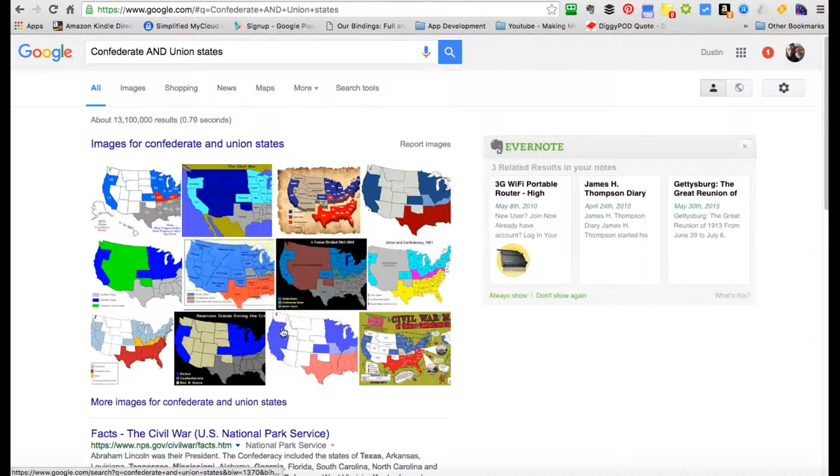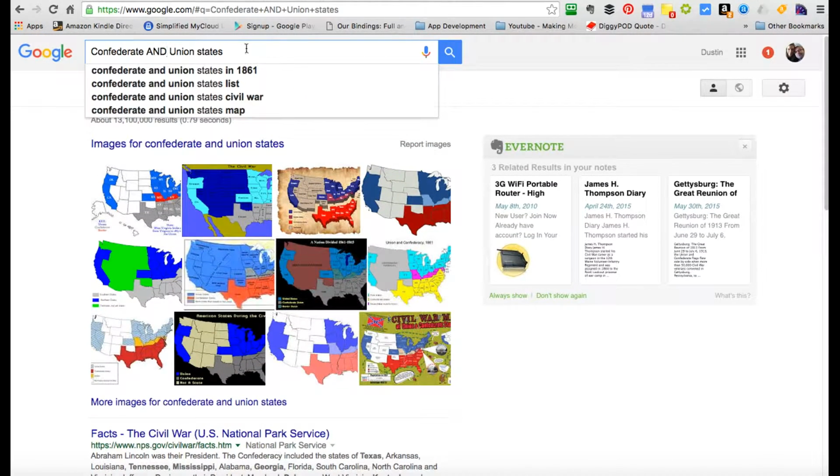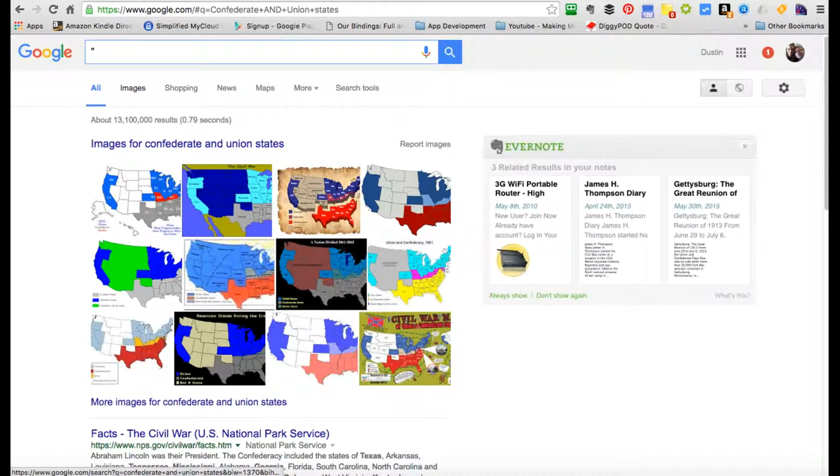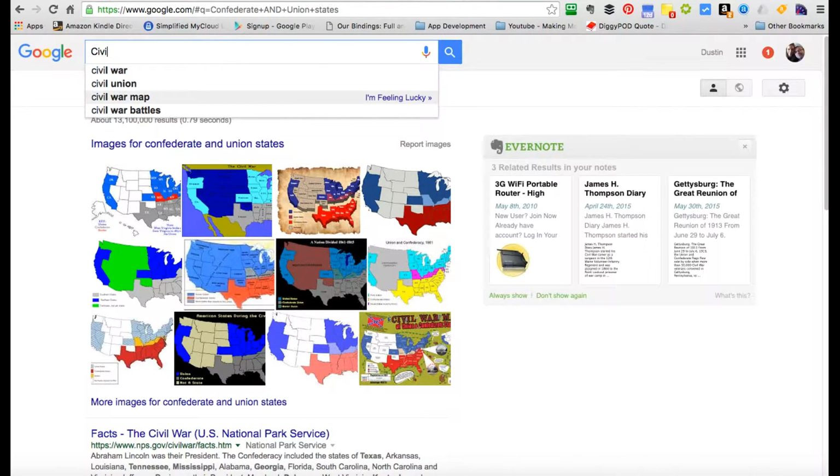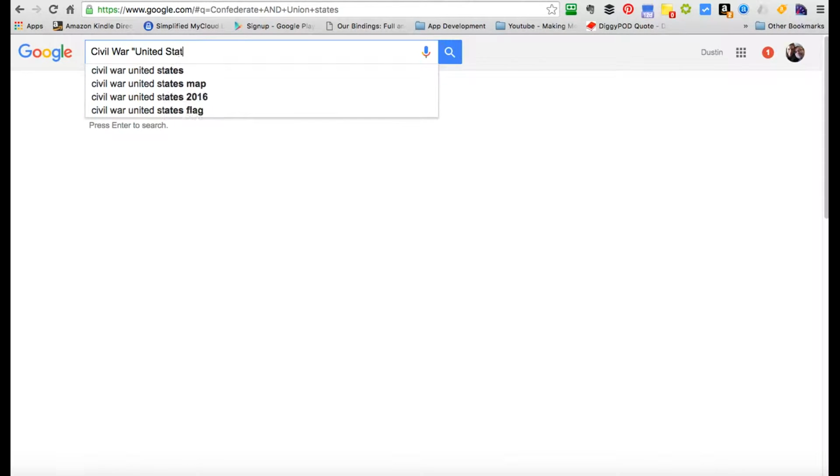Look at this. You've even got images. These are very, very important. The operator AND. And don't forget, again, I want to remind you that a very important function inside of Google is using your quotations so that you can really make something even more understandable in your search. So let's do this. Since I'm on Civil War, I gotta learn how to spell first. Civil War, and then put United States.